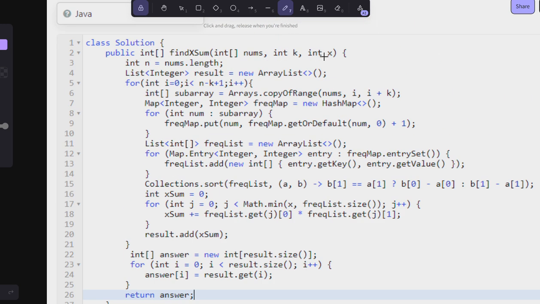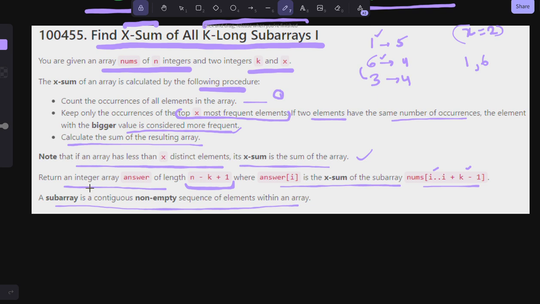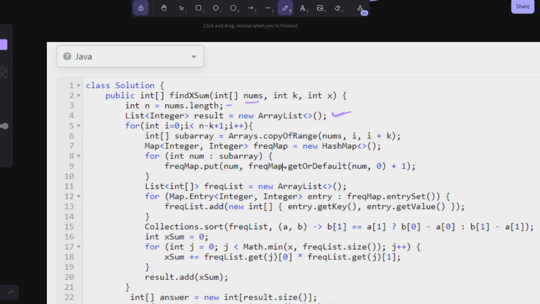Here, first I'm calculating the length of my nums array. Then I'm creating this result, which is a list of integers. Then I'm iterating over how many values of answer I need. I need n minus k plus 1 values. Here this is given: you need to return an integer array answer of length n minus k plus 1. So definitely this is going to be my size. So i is equal to 0, i is less than n minus k plus 1, i plus plus.